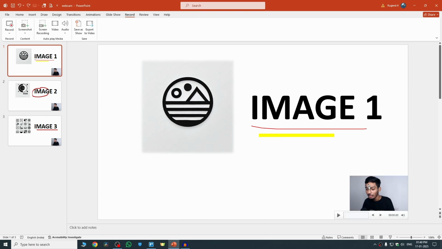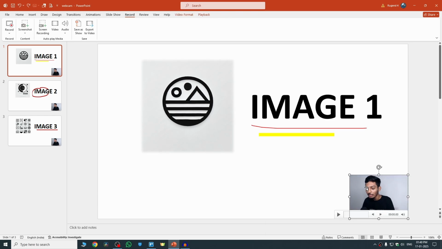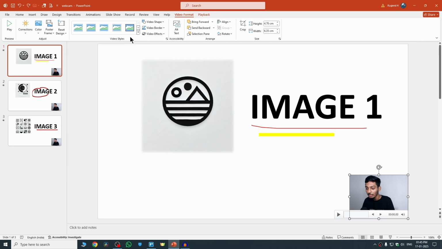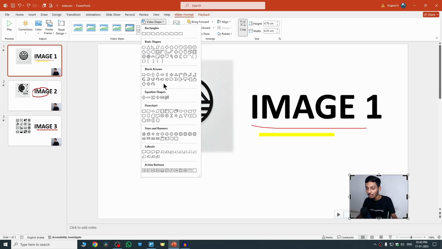And now to adjust the shape and size, we can simply select our facecam, go to the video format. You can choose any effect from here, but I don't want to add any effect. You can crop your facecam by simply tapping on crop, and you can adjust the corners or you can crop the corners from here. And you can also change the shape of your facecam.